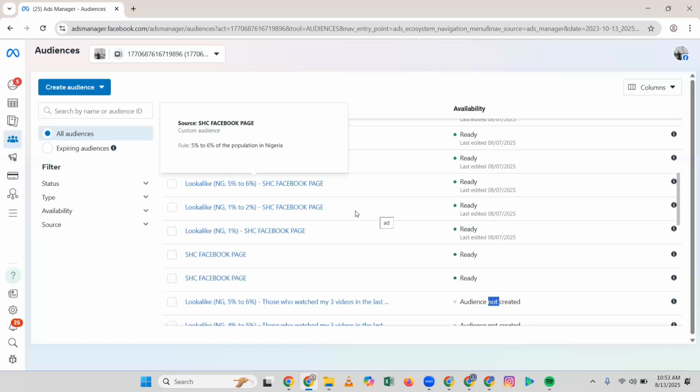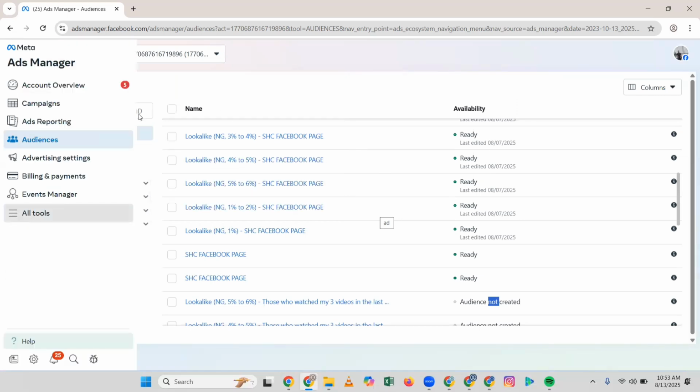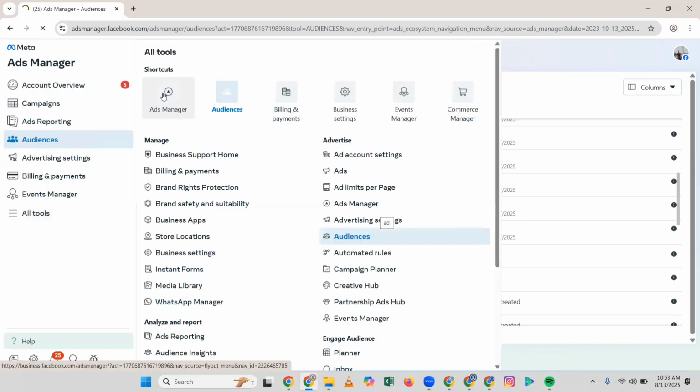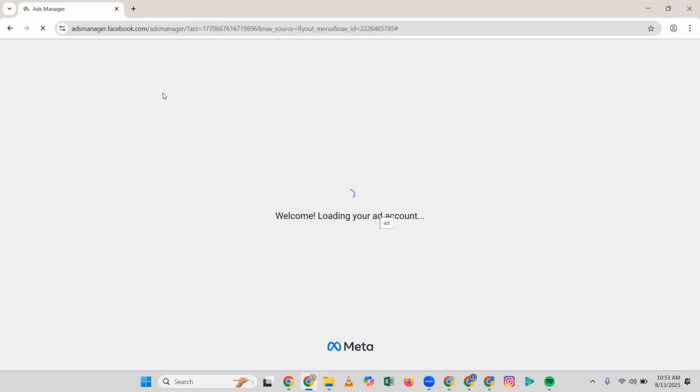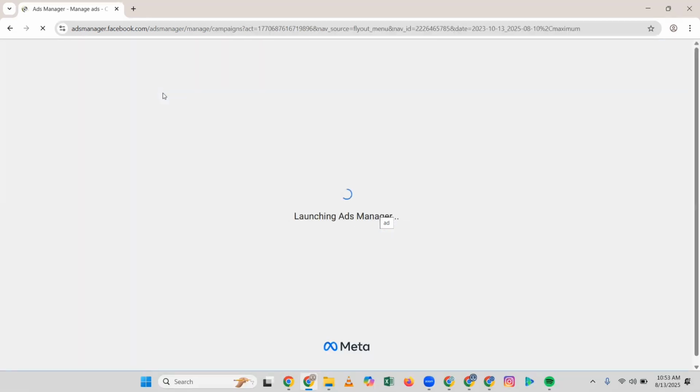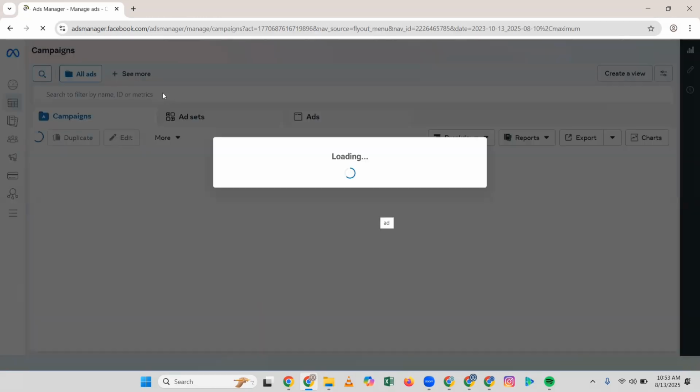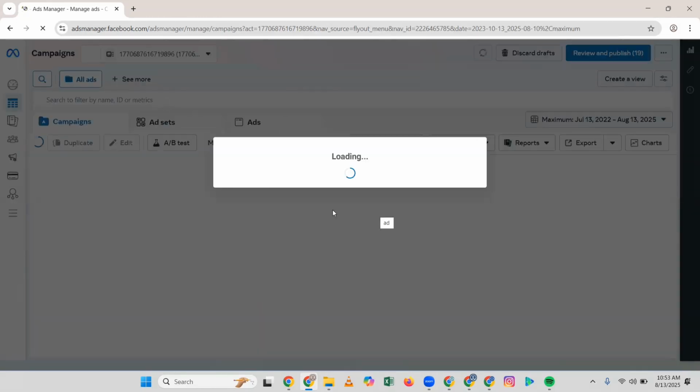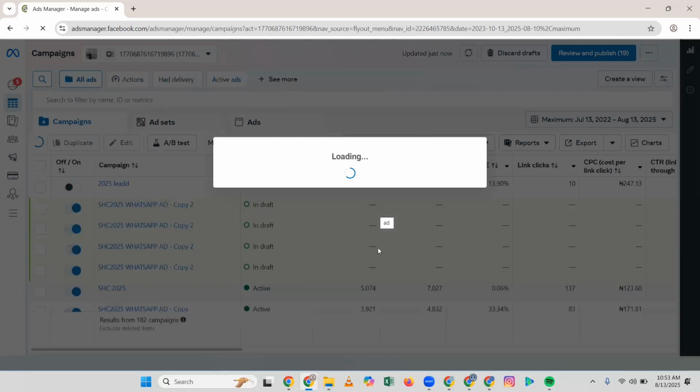So once you have created these two audiences, what you need to do is to simply go back to your ad manager. I want to show you how you can choose that audience that you have created. It's not the same way as with zero targeting. It's not the same way as with detailed targeting. So these are the different ways you can use to choose that audience. Okay. Now, let me show you how to do this right away.